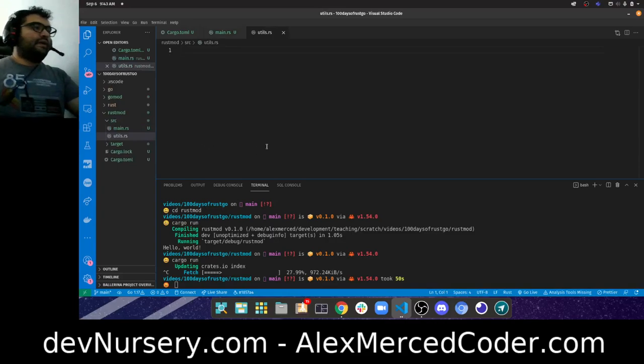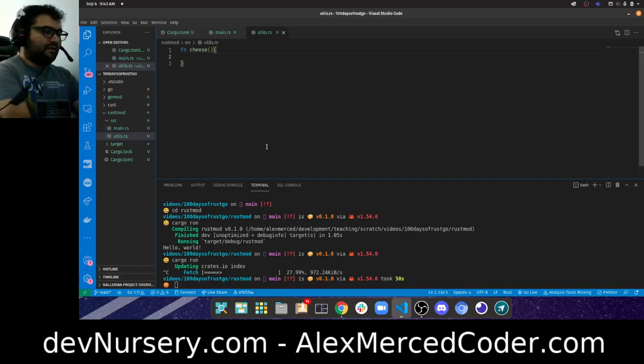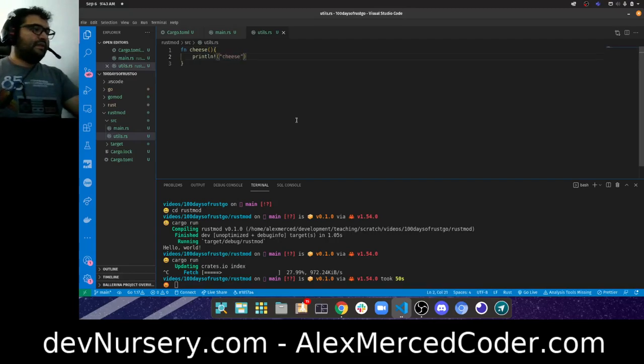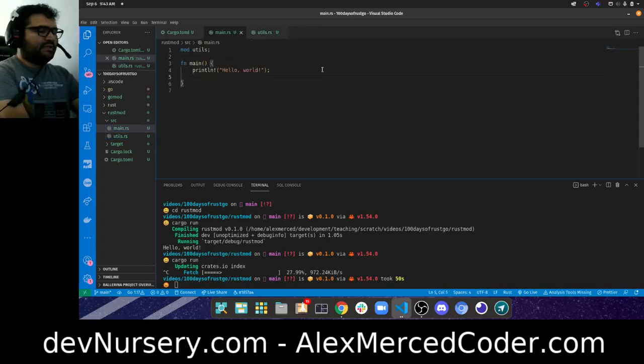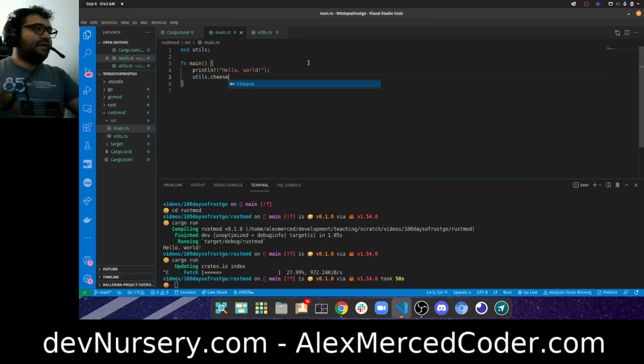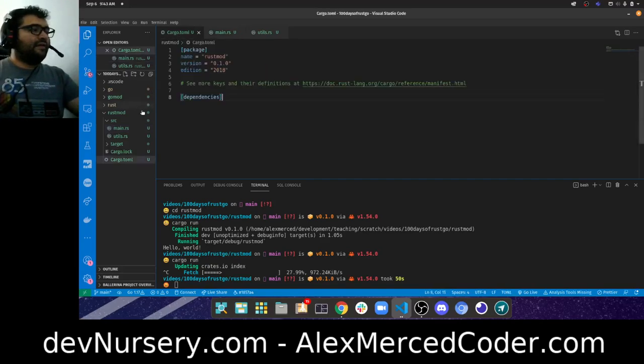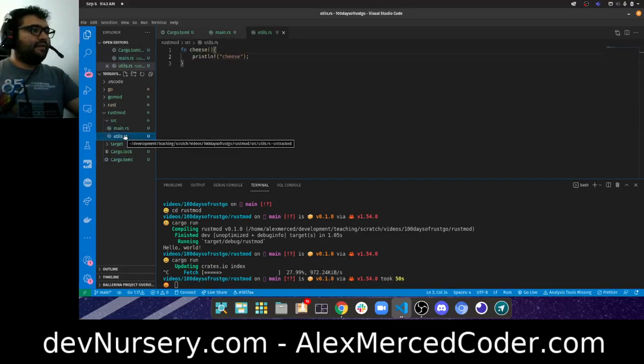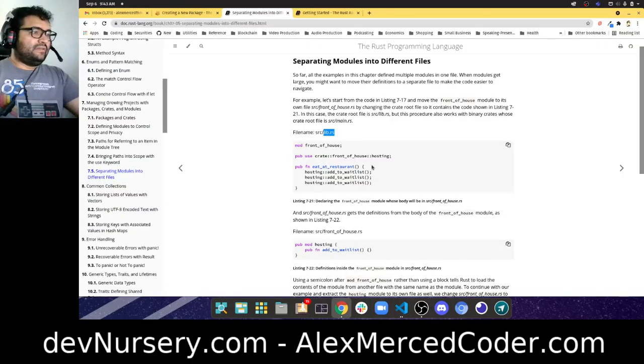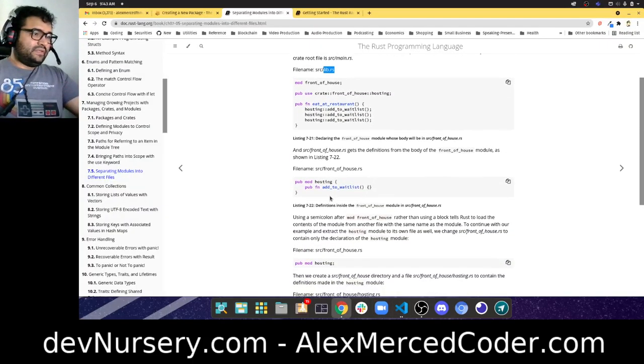So if I were to create a new file, utils.rs, and then create a function in there, function cheese, println cheese. And then I go back over here, and I should be able to just say, I think it's utils dot cheese. And then actually in main.rs, I think I have to declare that as public. So pub mod hosting.